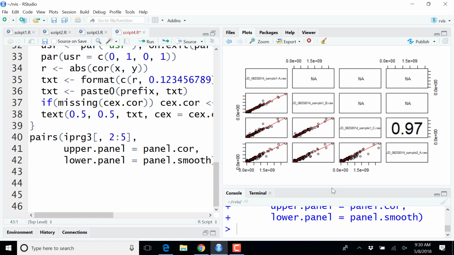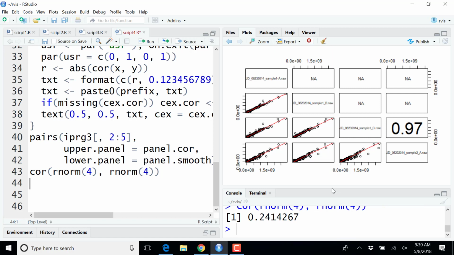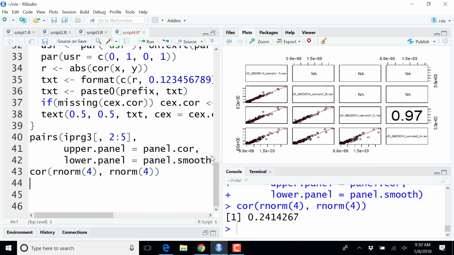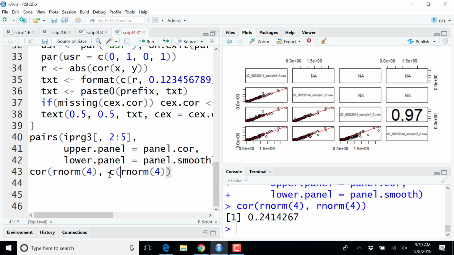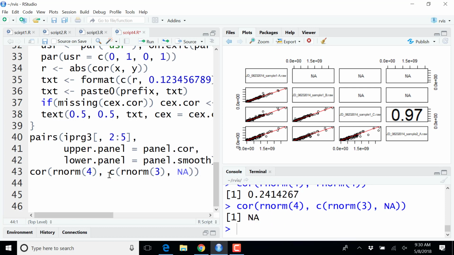And these missing values appear because if I calculate the correlation, for example, of, I'm going to have two kind of random sets of normal values. My correlation is 0.24 here. But now if I suddenly have one missing value in one of these two vectors, my correlation becomes NA. That's what I think I mentioned yesterday. As soon as we have a missing value, we need to be really careful.